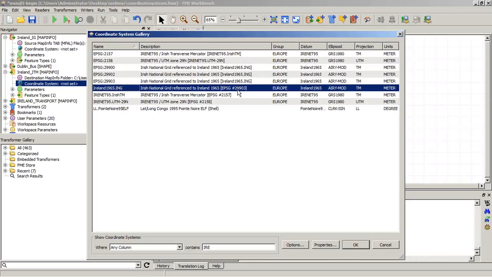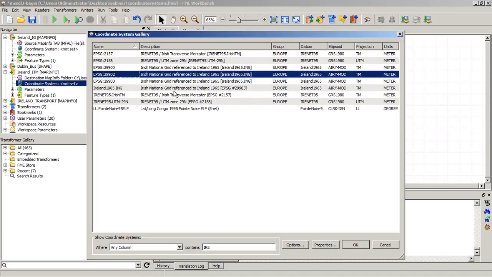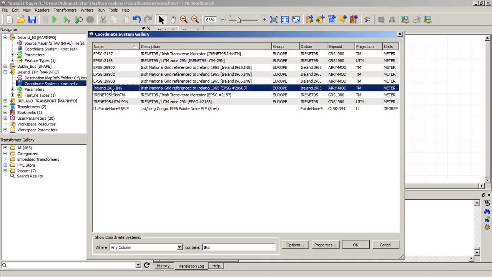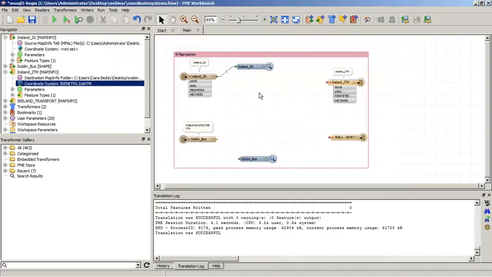You can see by the EPSG number 29903, that's your TM75, whereas 29902 is your TM65. So it's just to get your head around the naming convention. I tend to stick with these two, either Ireland 1965 or IRNet 95. I'm going to specify ITM.